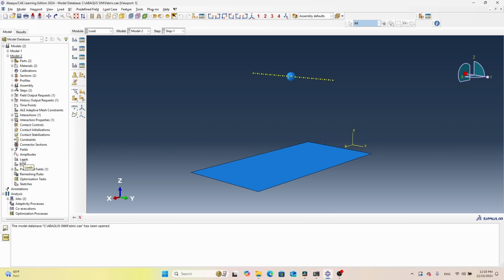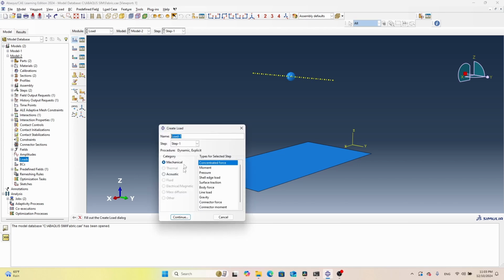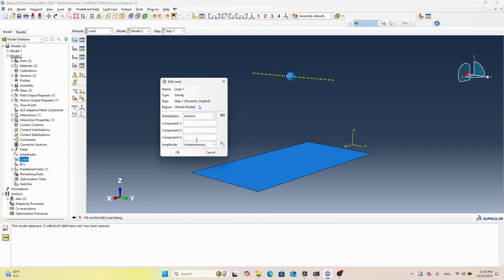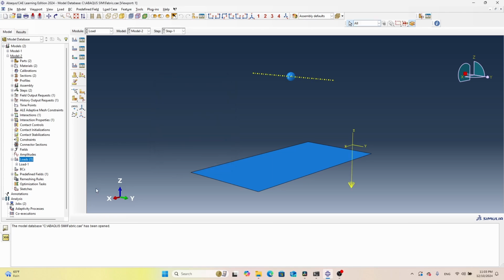So let's start from the load first. I want to create a gravity load on this model. So we double click, and then it's going to be mechanical, and then we choose gravity. So we apply the gravity on step 1 here, and then continue. And for gravity, it's on the z-axis. It's going to be minus 9.81. Okay, instantaneous.